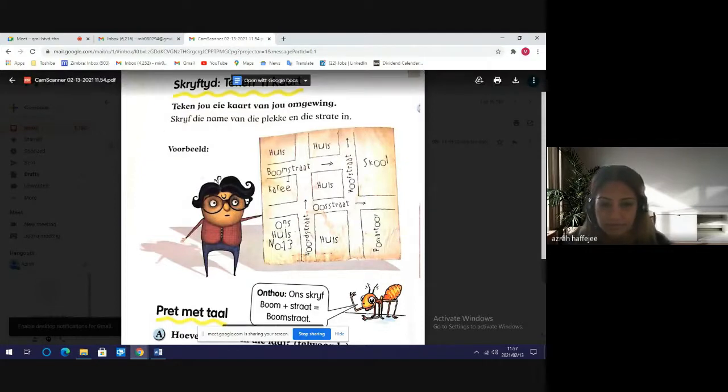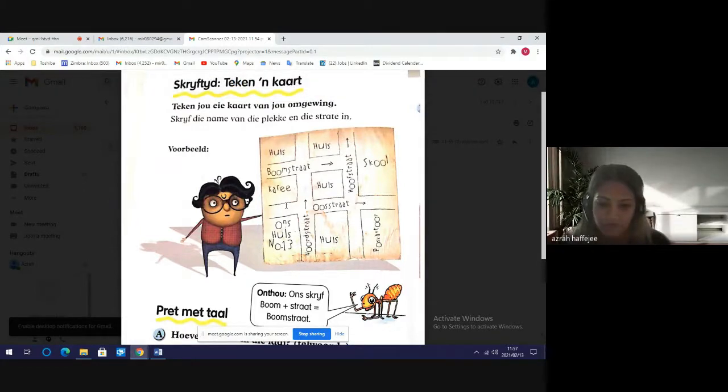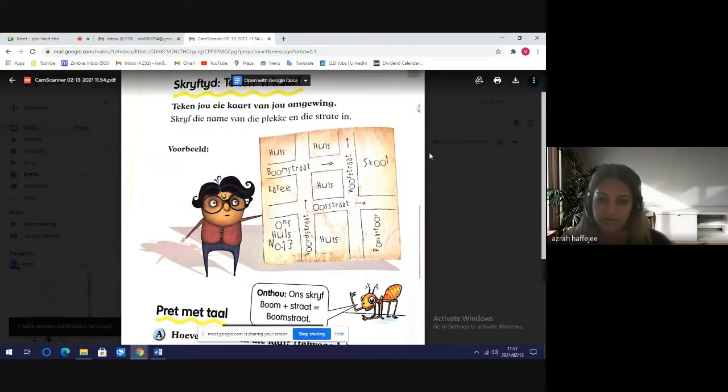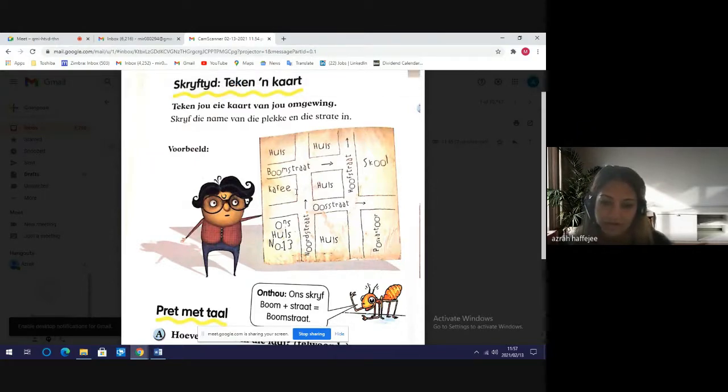And the person drew a little map here. So he's got a house, another house, a coffee, so like a little cafe or a coffee shop, another house, the school, etc. And then they're starting here by saying ons huis is number 13. So you could do something like that. If your house is number 50, for instance, then you can say number 50, my huis.